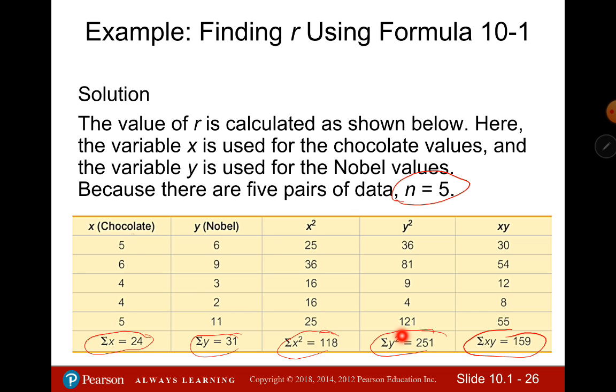I list all the chocolate consumption values here, then list all the Y values. In the third column, I will put X squared. How do we get 25? The first X value is 5, so we get 25. The second X value is 6, and 6 squared is 36. So this whole column is for the squared X values. Similarly, this column is the squared Y values. The last column is the product of each X and Y. For example, for the first one, X is 5, Y is 6, and 5 times 6 is 30.